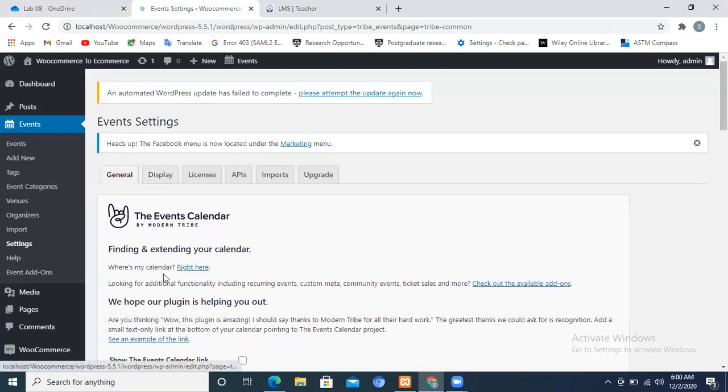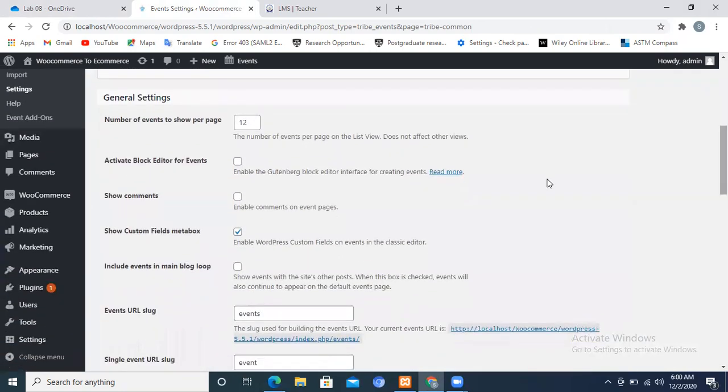General settings. Generally what can we change here? For example, the number of events to show per page, activate the block editor for events, show comments, show custom fields meta box, and include events in the main blog loop.